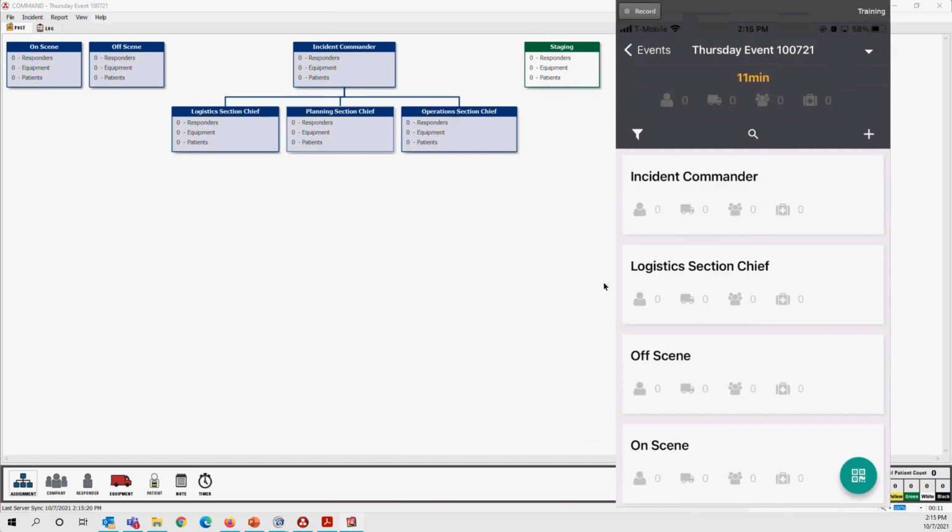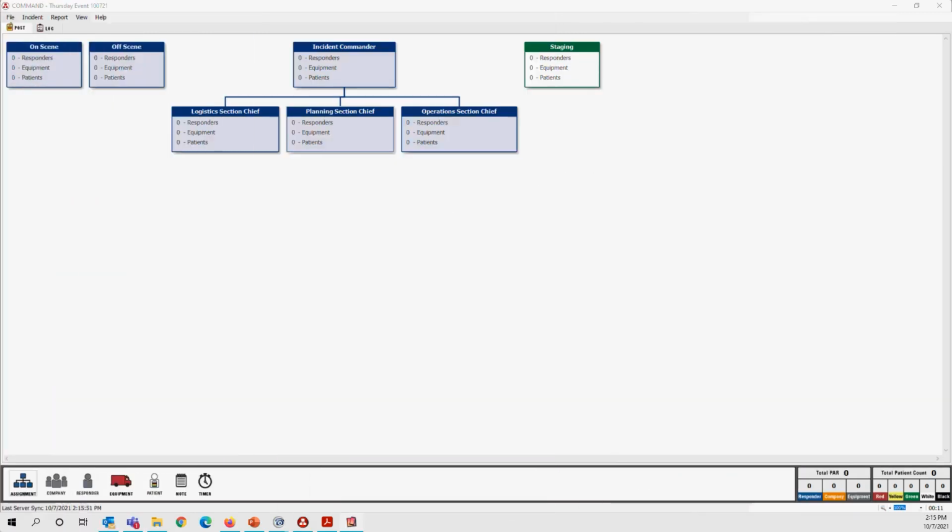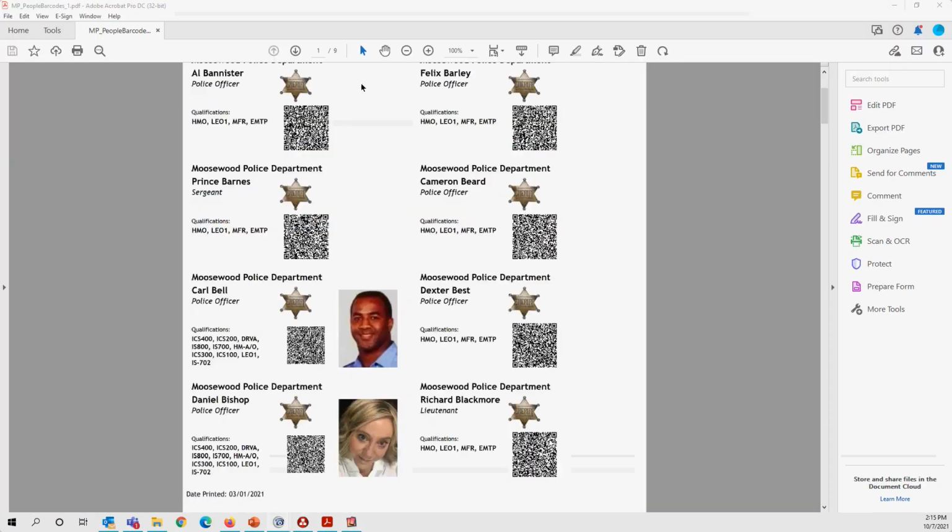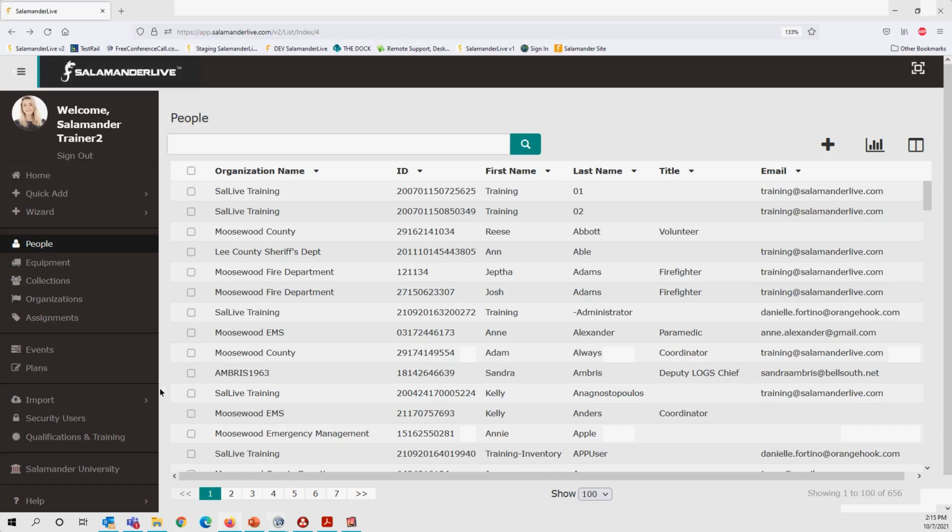Some things to note about your chart structure here. If you notice, I created an event from scratch. Now, if you activated an event through a plan, so as you guys know, this is a new feature we just launched today in Salamander Live, and this is again a paid feature.